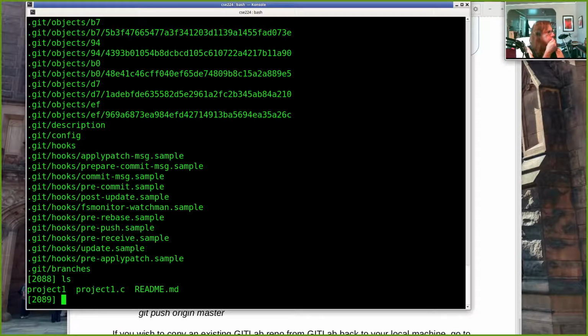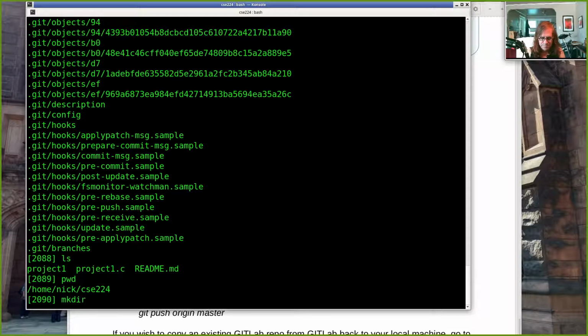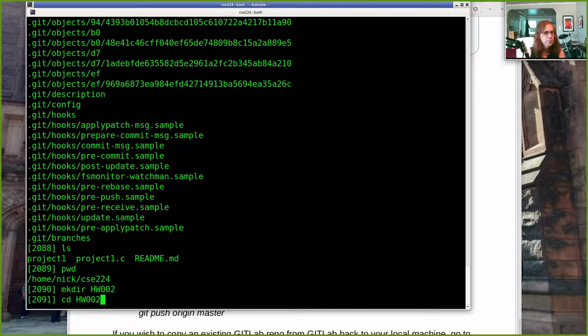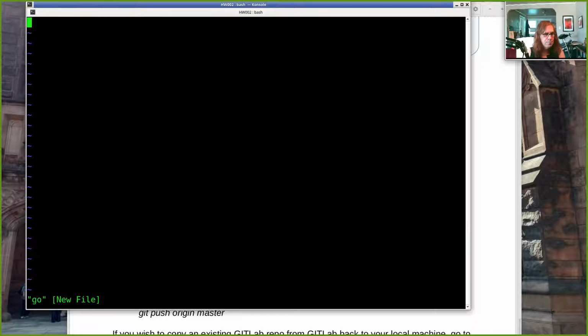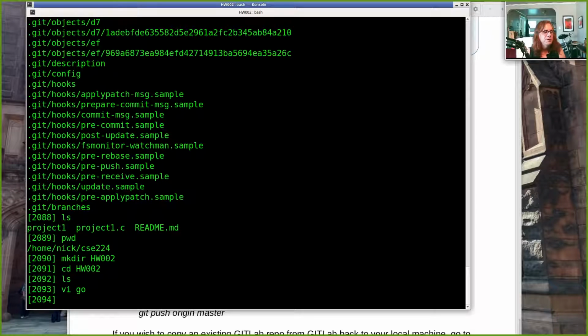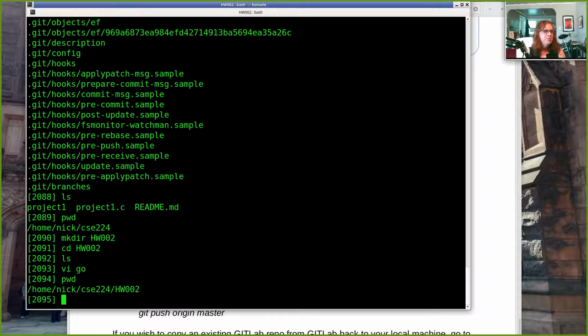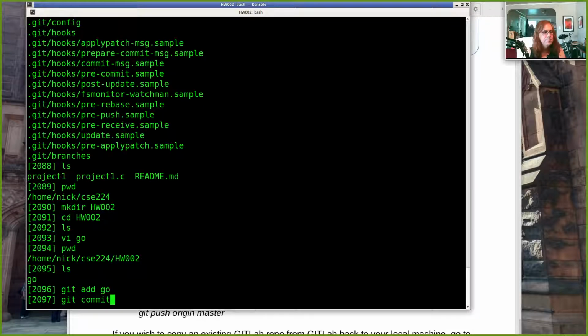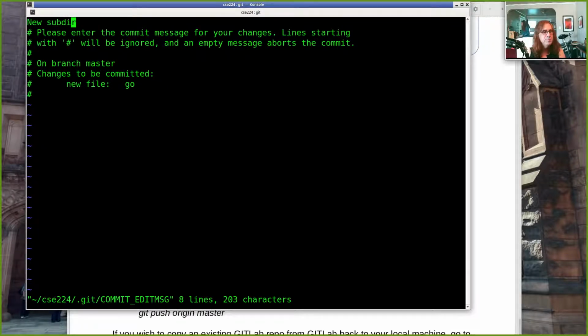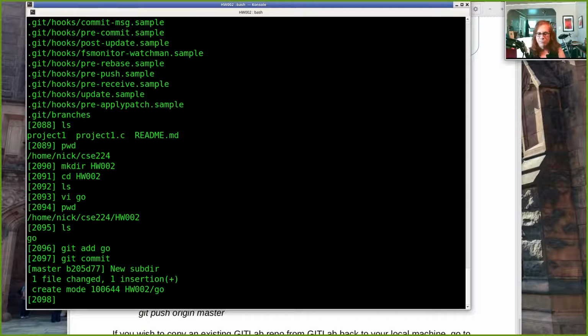So can you create more directories within your current directory that has your Git directory? Yeah. Right, so I'm in a subdirectory called homework002, and I've created a file called go. I can go ahead and add that. And we're good to go.